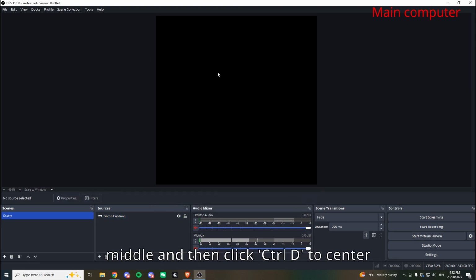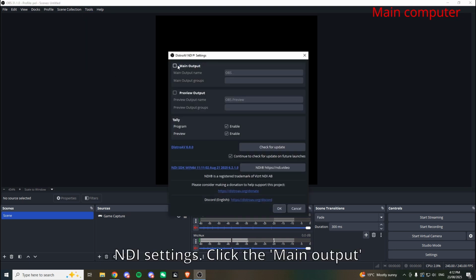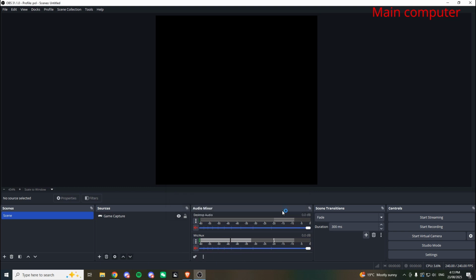The default settings are perfectly OK. Click the middle and then click Control D to center the preview. After that, click tools and then click on the Distro AV NDI settings. Click the main output, check the box, and then click OK.